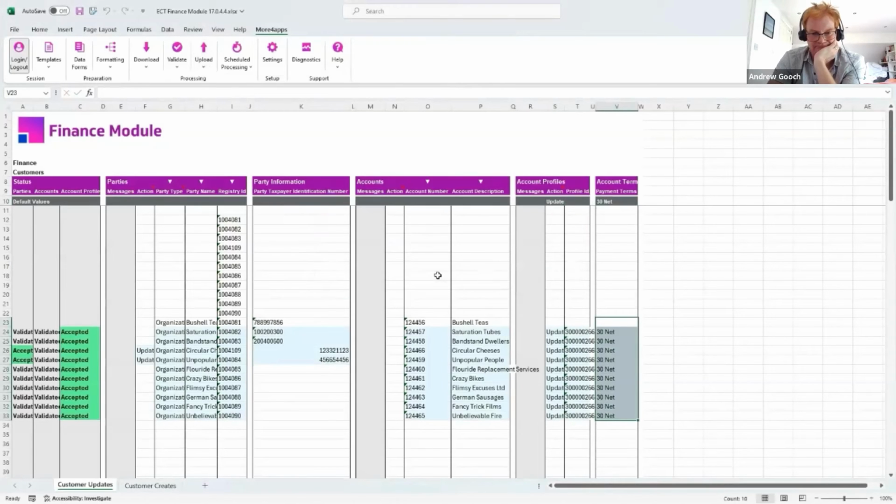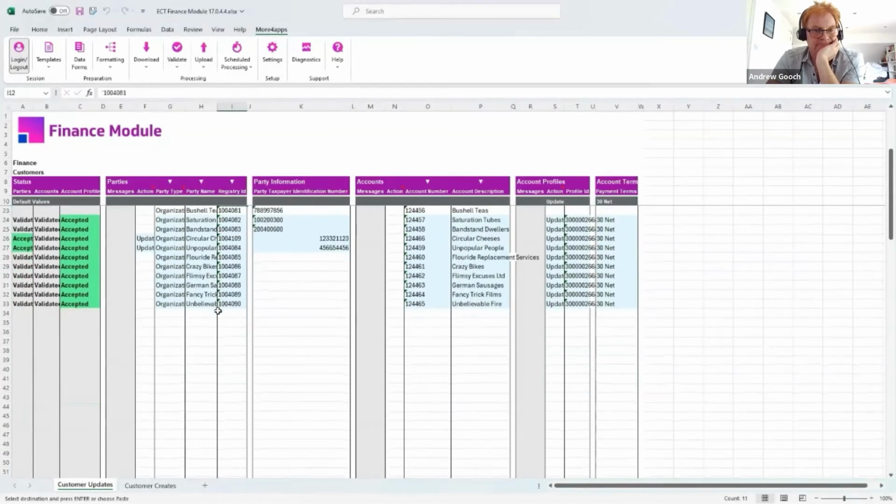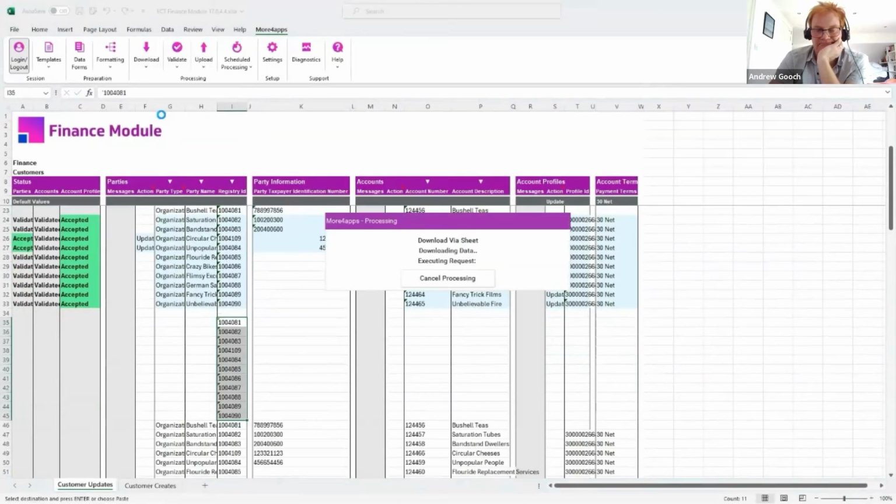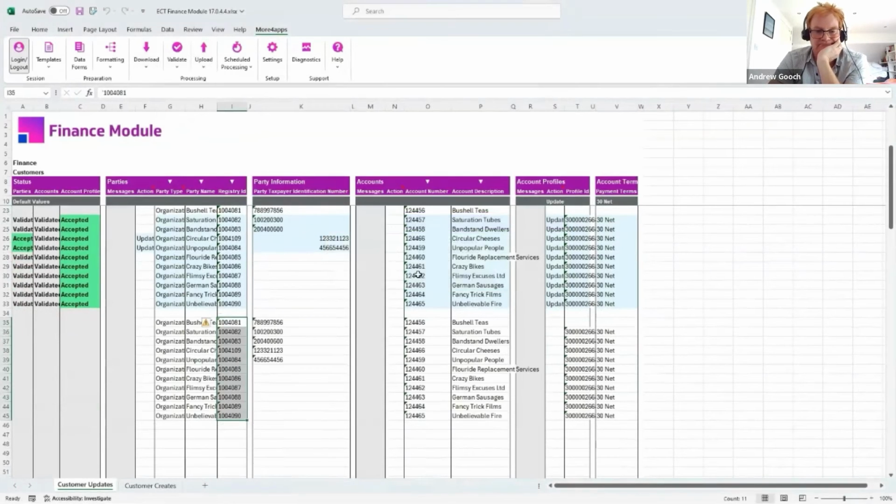And you can use the download feature to check it if you like. Just take those registry IDs, paste them in down here, and do the download again. And there's what's in Oracle now. Our new payment terms, and those taxpayer IDs too. How simple was that?